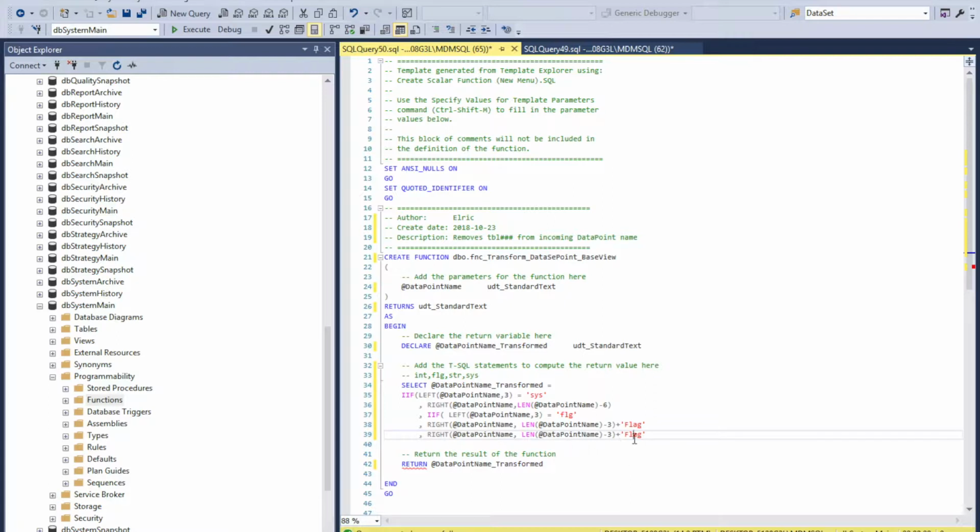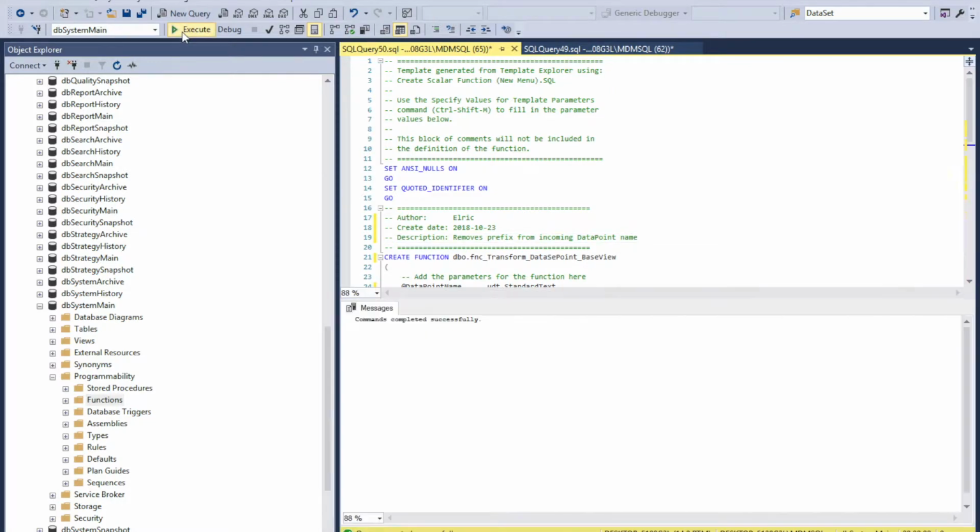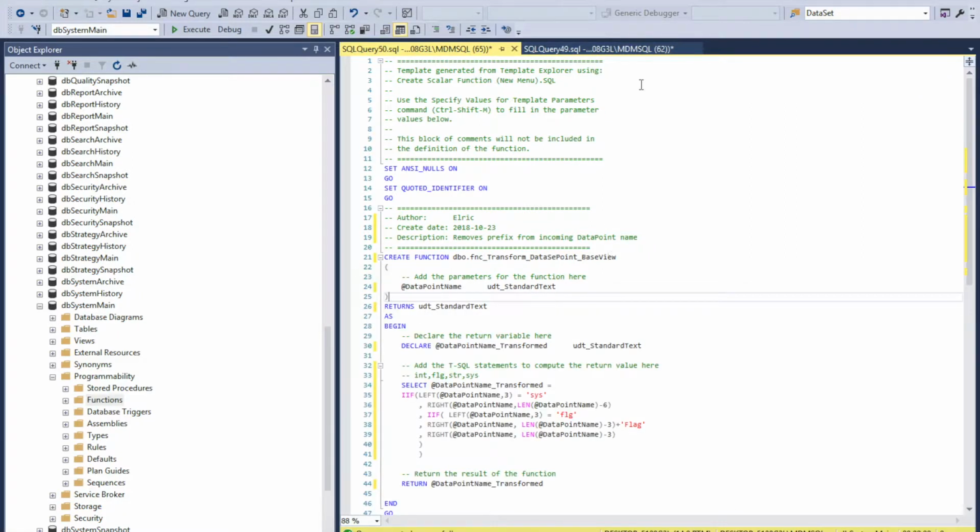And then for anything else that's not a system or not a flag, it's just going to get that 3-part removed. So that is essentially removes prefix from incoming data point. That's essentially the 2 types of functions that I want to create for this process.